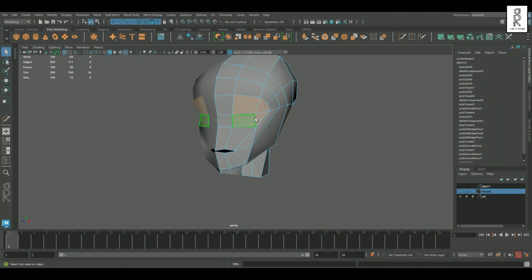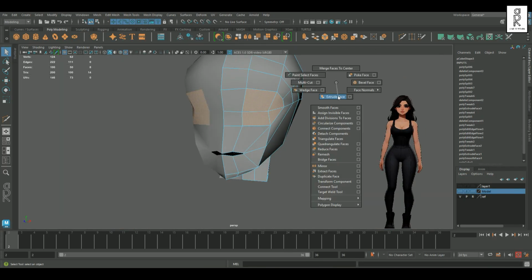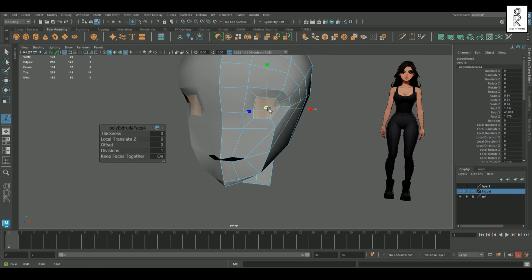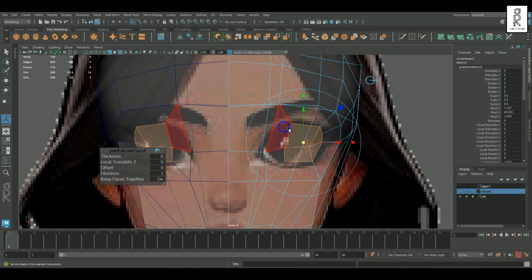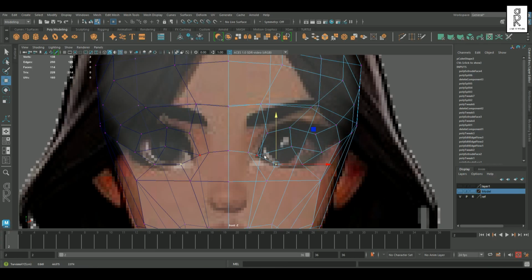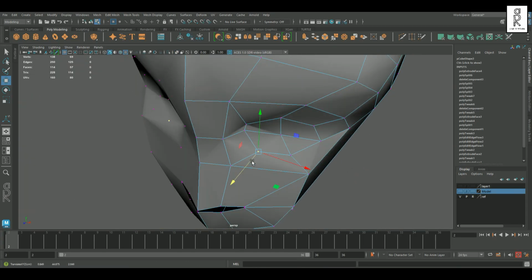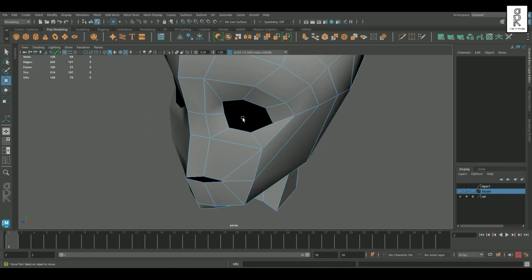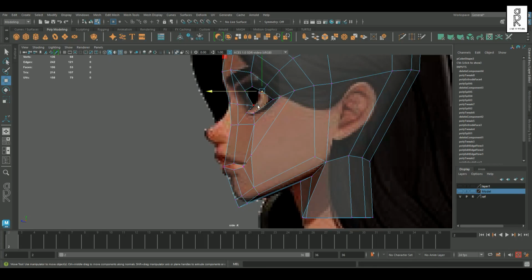Then select these faces around the eye area and extrude them. Let's scale them down a bit like this. And then tweak the vertices to start shaping out the eyes, matching them with the reference from the front view. I'll go ahead and delete these 4 faces, and then switch over to the side view to tweak the vertices and adjust the shape from there.